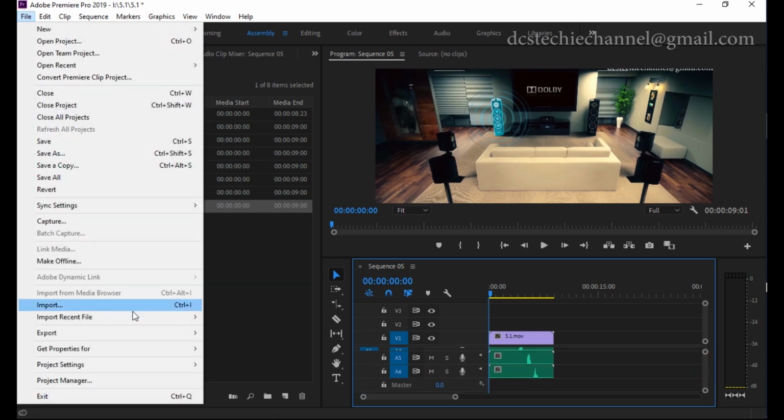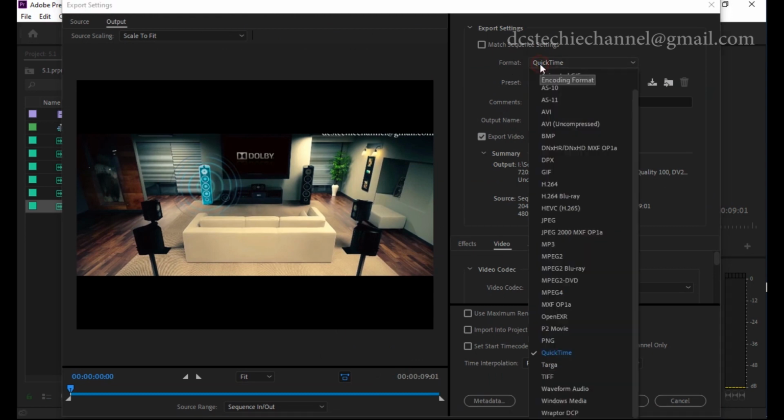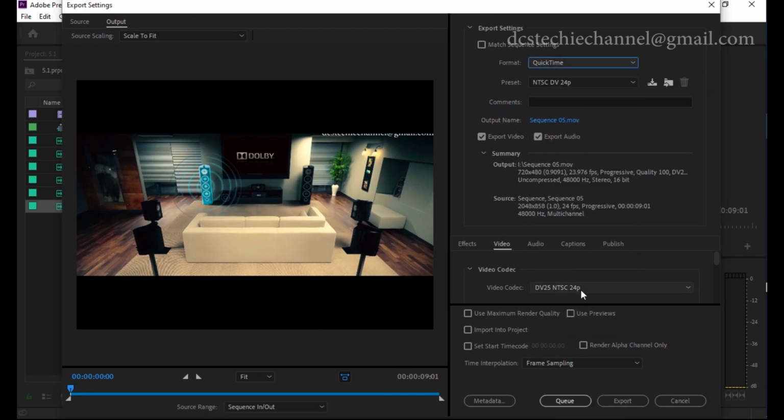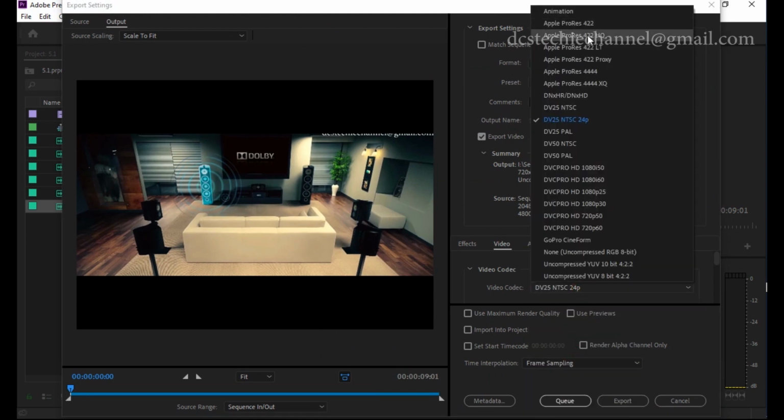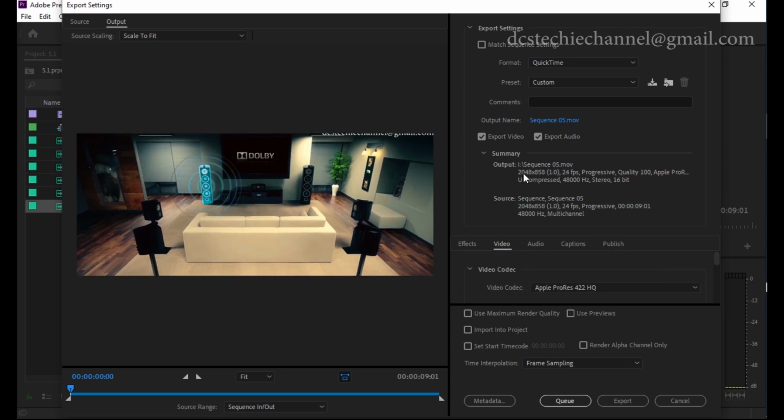Click File, go to Export, select Media, choose QuickTime, and after that in Video Codec select Apple ProRes 422 HQ. See, by default it is 720 x 480. What you need to do is scroll down in the Video tab and click Match Source. Now it is changed to 2048 x 858.